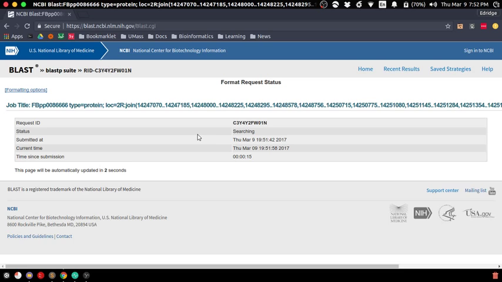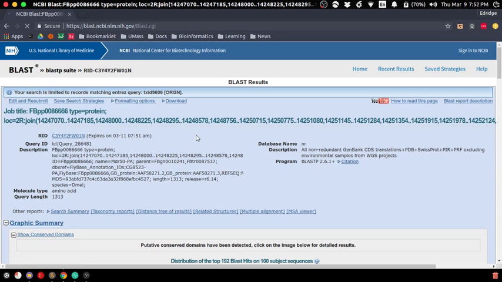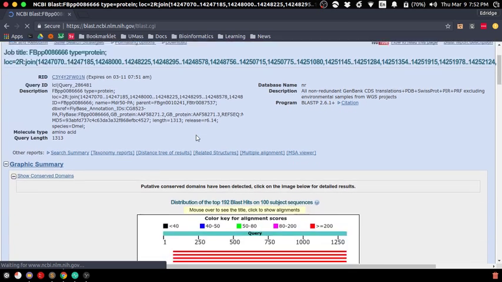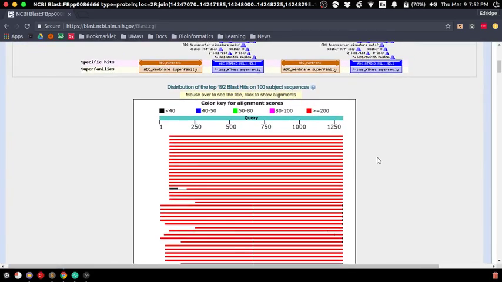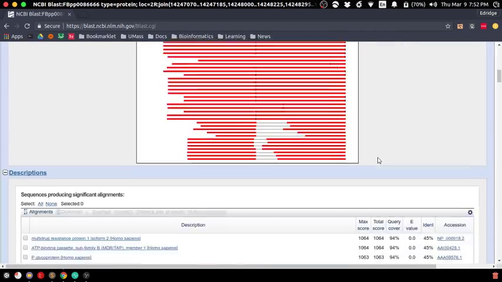And I believe that this job will take a lot quicker than usual, just because it has to search a lot less. There we go. And if you notice, it was a lot quicker. And it looks like there are matches. So let's see where they are.